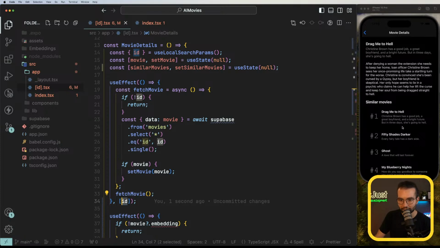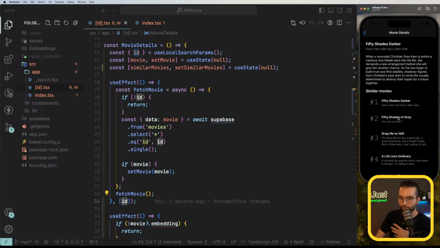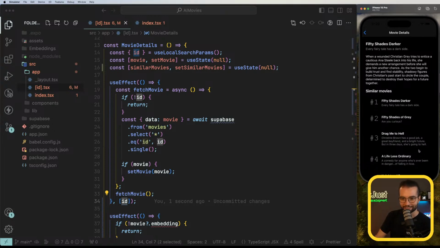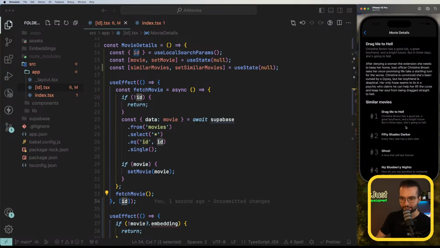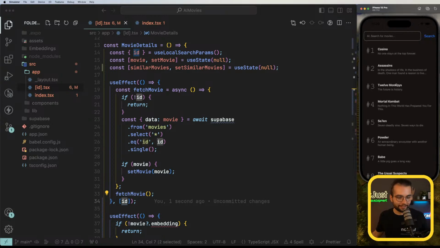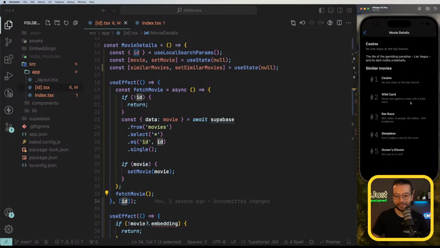So Drag Me to Hell. The Ghost is the third one. 50 Shades Darker, 50 Shades of Grey, Drag Me to Hell. I'm not sure if they are exactly the same genre, but based on the overview, they should have similarities. Perfect. So our similar movie recommendation is already working based on our generated embeddings that we save in the Supabase vector database.